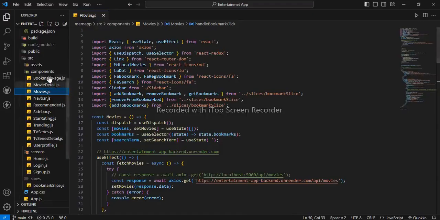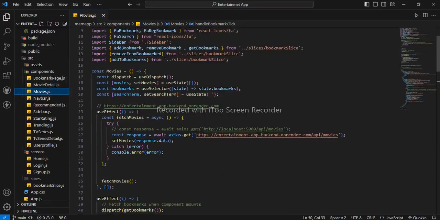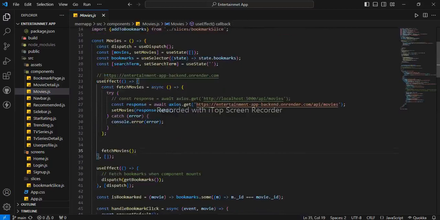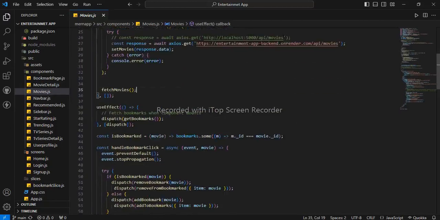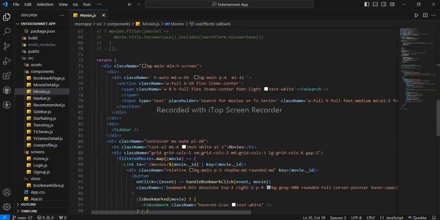So in components, this is our movies.js page. Now we can see what we are fetching here. We are fetching the movies, from the backend API link, http localhost API movies. We have discussed this earlier also. Now here we have movies, and we simply used the map method to show them in the form of cards. See here, right?